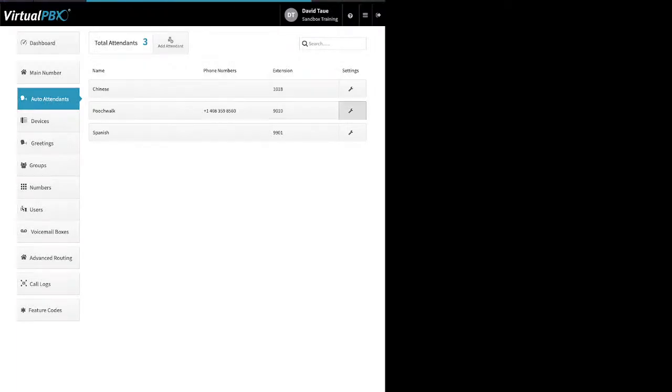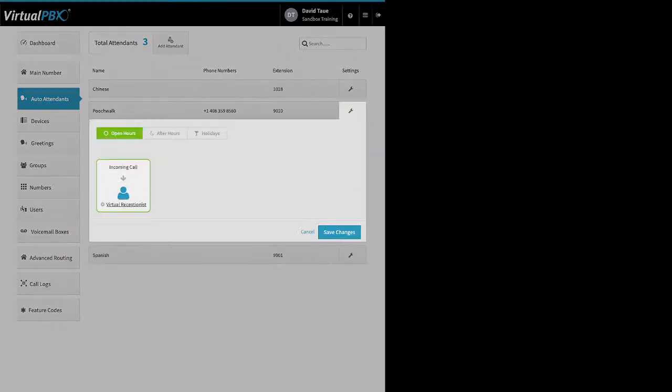And then we have the little gear, the wrench icon here under Settings. You see here, I have open hours, after hours, and holidays. These times, or dates in the case of holidays, match what we already set up under main menu. So if you have secondary businesses, then they all have to have the same hours of operation.